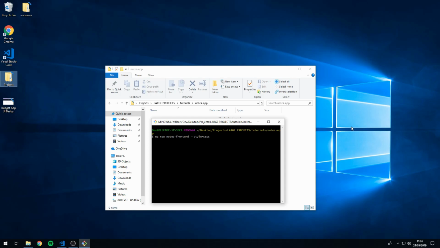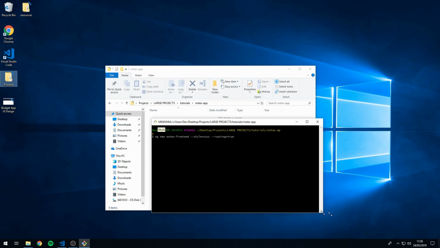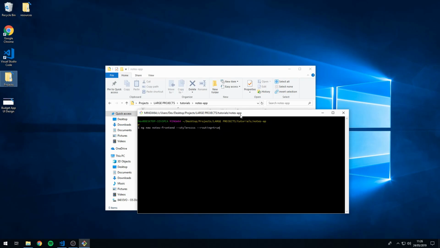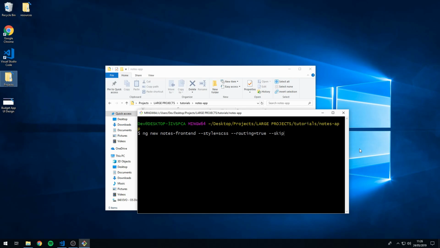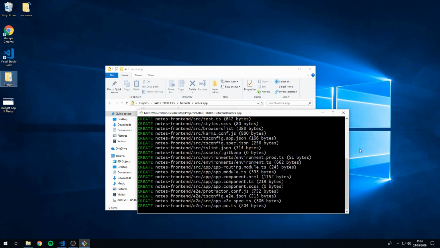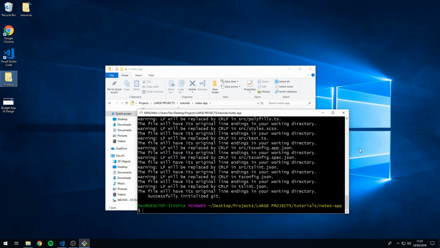So the second flag we will add here is routing and set that to true. And actually, let me just zoom in a little bit here so you guys can see a bit better. Okay. And we also want to add the flag skip tests because we don't need the tests in this project. Okay, so press enter, and that would then create this new Angular project. Alright then, okay, so that's good.